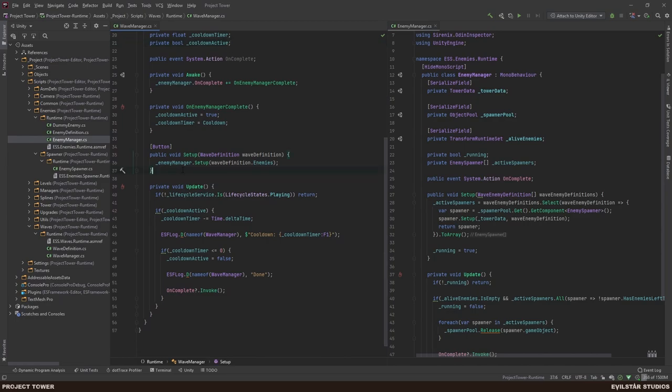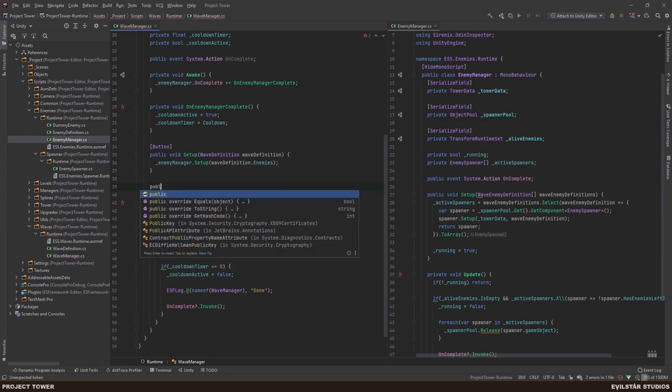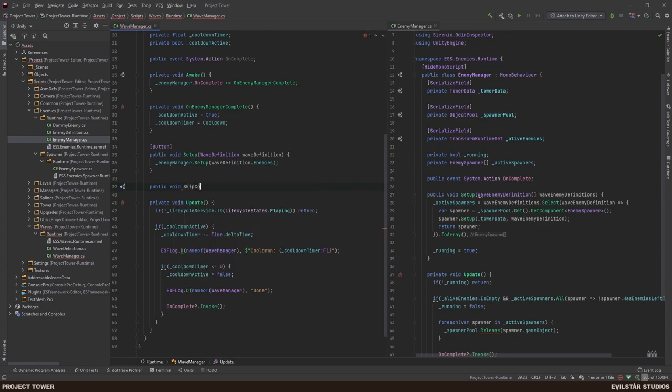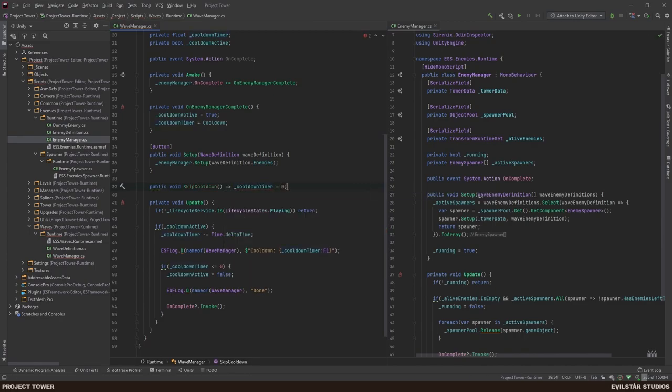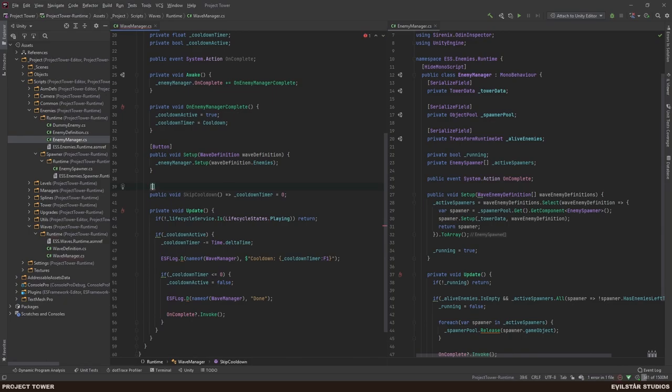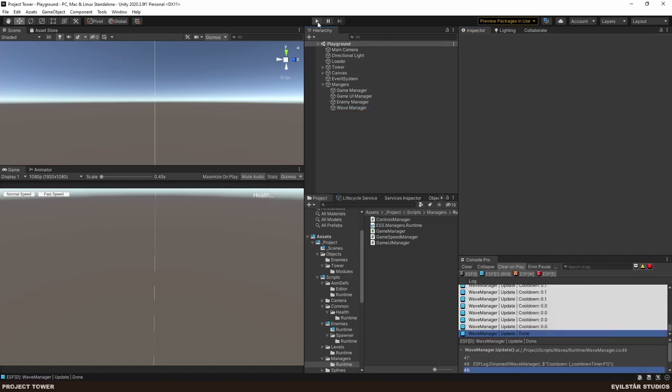And now let's do some more. Public void skip cooldown, which is gonna just set the timer to zero. So the whole thing in the update function is still gonna happen, so I don't have to replicate the code in here. We're just gonna use whatever we have. Let's put a button on this too so we can test it. And let's play.